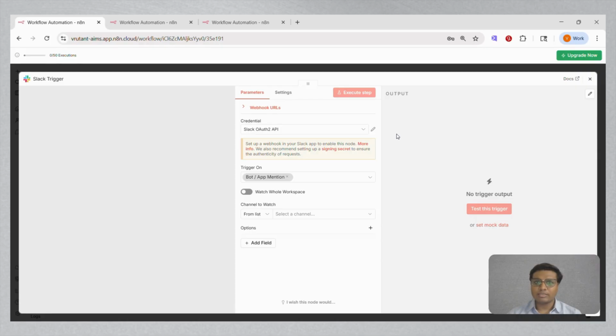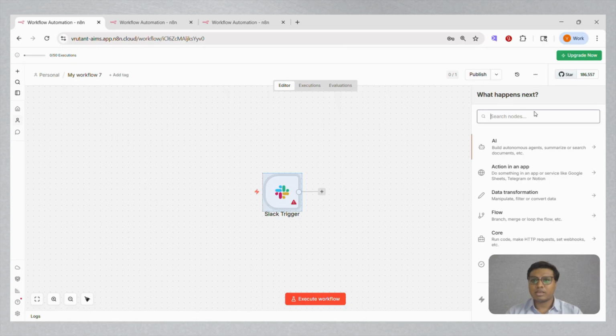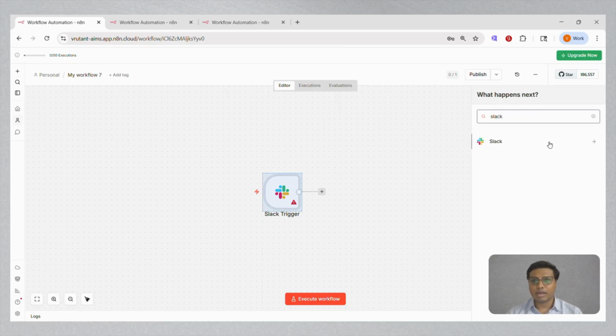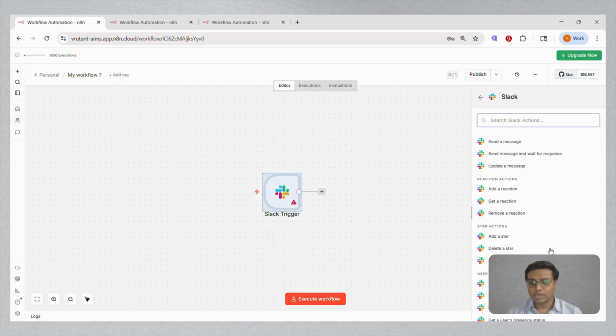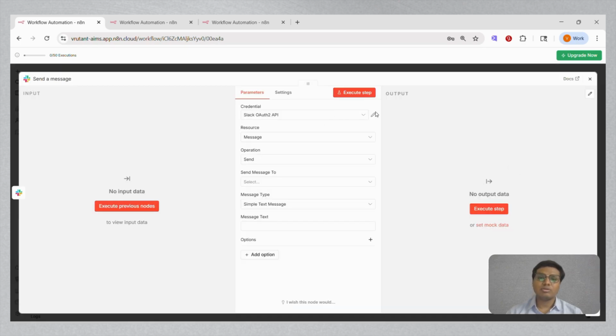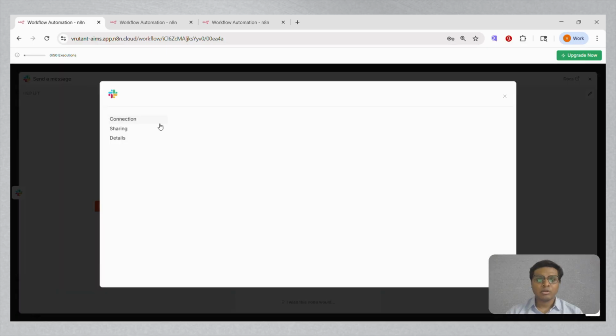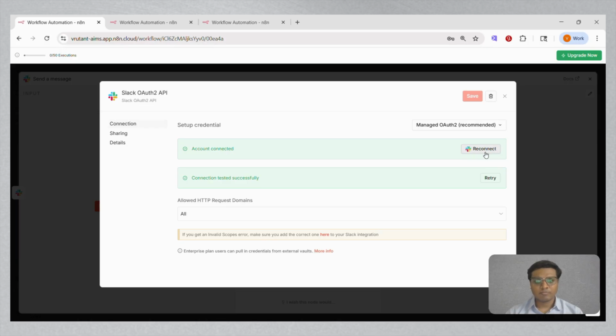On the other hand, when I use another Slack node, say for conducting a particular action like just sending a message, I'll just select that and we'll quickly see how the credentials can be set. Over here, when we are using a Slack node for an action, we can directly connect it while logging onto the platform itself. So that is how easy it is.